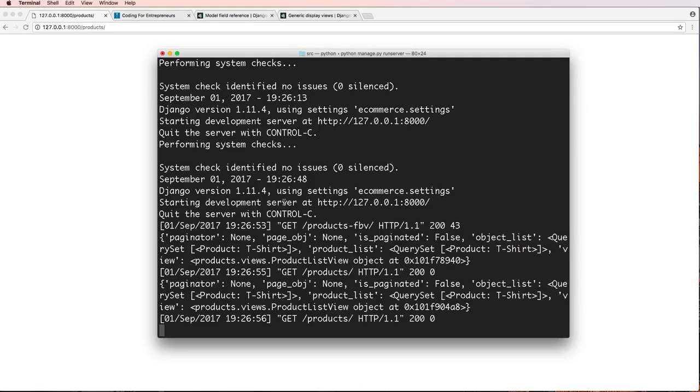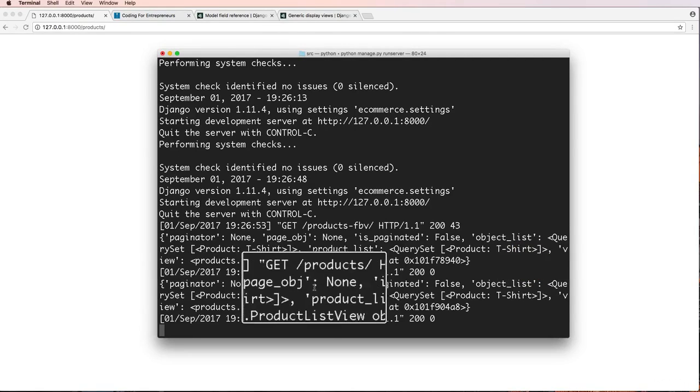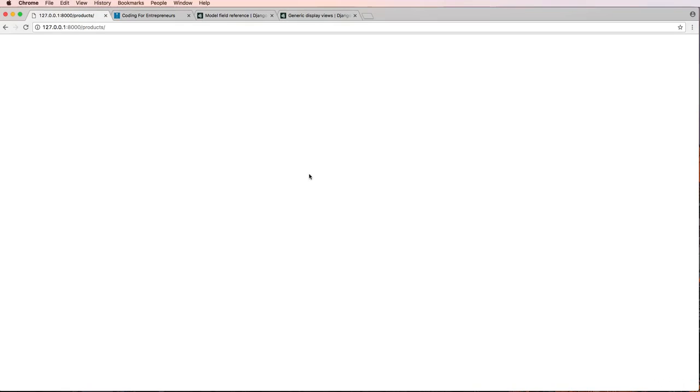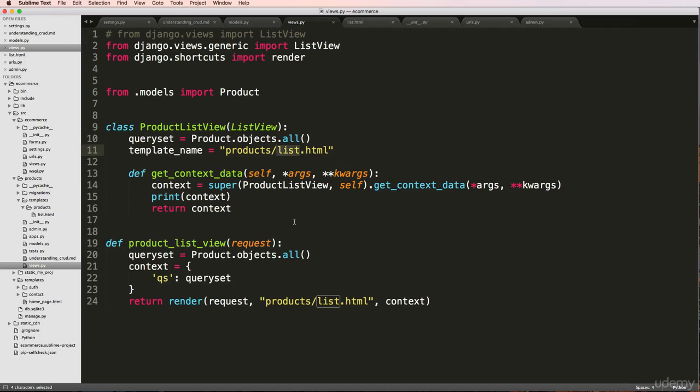Okay, so we now have a way to get our context or see what our context is inside of this generic view. So let's go ahead and look at our generic view. I refresh in here, look at my terminal. What do you know? So I have a few things in here. I've got paginator, page object. We've got none on both of those. Is paginated, false. Object list. There is some product or query set related stuff. And then product list, and then finally view. So it gives us literally all the context that is being passed to our template.